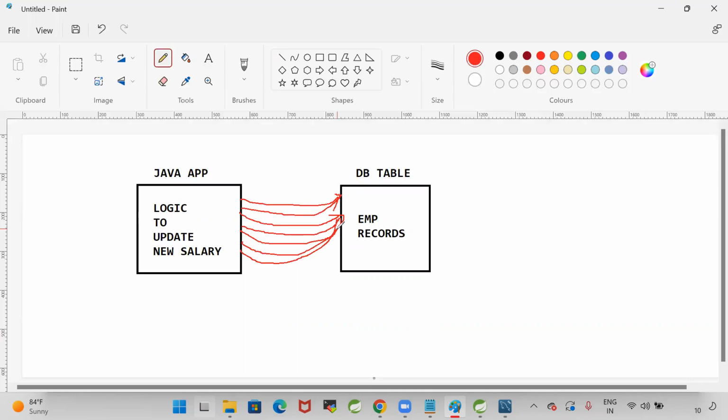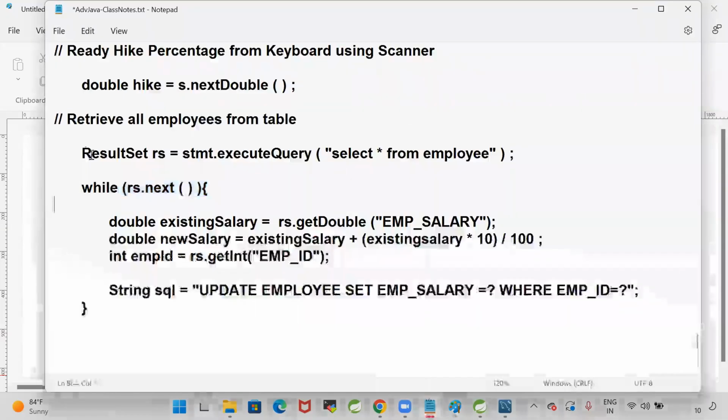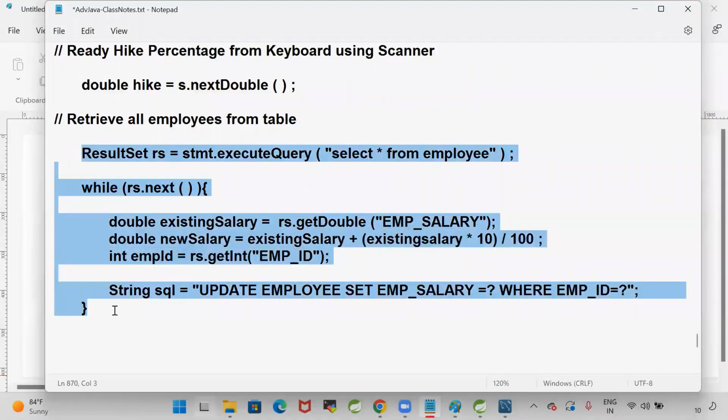So government employees are there. If I want to decrease the salary for government employees, how many times should your query execute? For how many employees do we need to update the salary? Assume there are 50 lakh government employees in India. So now, with this logic, what will happen? If I write my logic like this, what will happen?